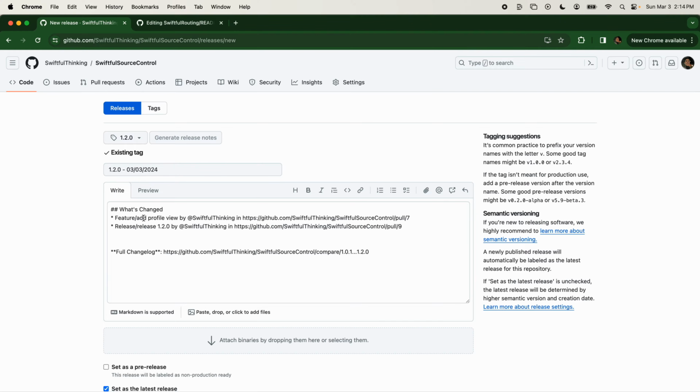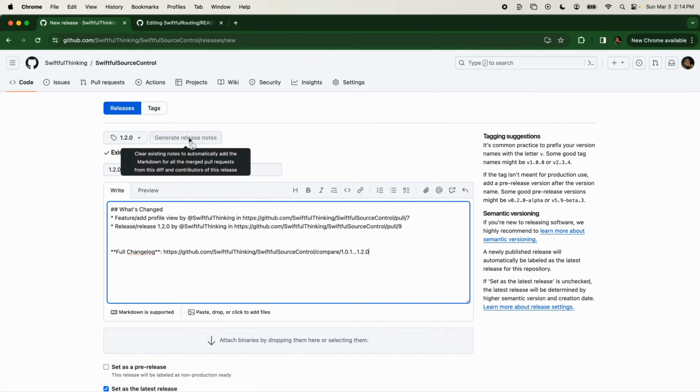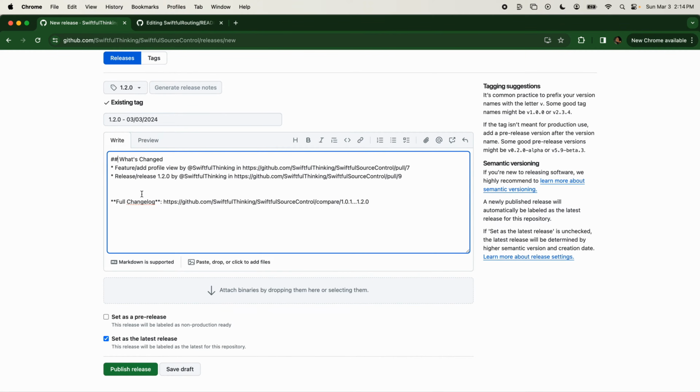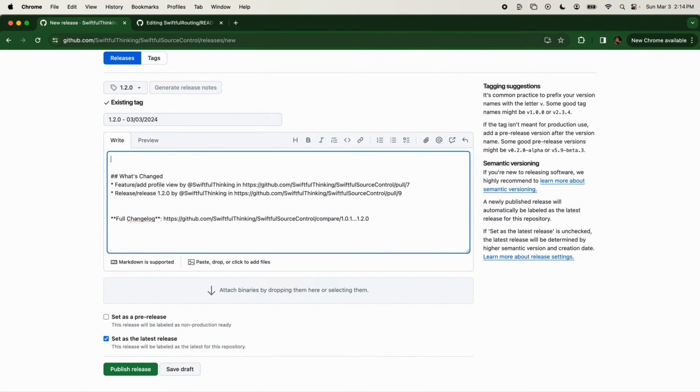And I can see the actual merge commits. So I can see that we added a profile view and we added a release. Oftentimes I'm going to click generate release notes and let this be and just publish as is. Or if I want to do a high level, I might just add "add profile view" in addition to what's changed. Let's go ahead and publish that release.